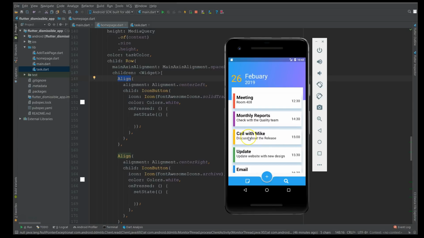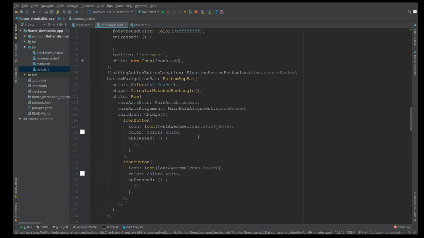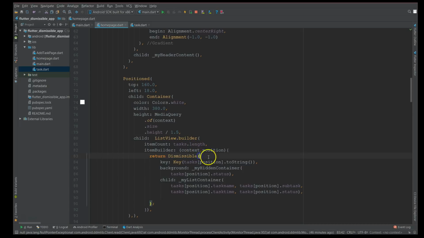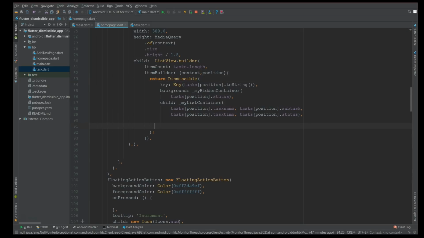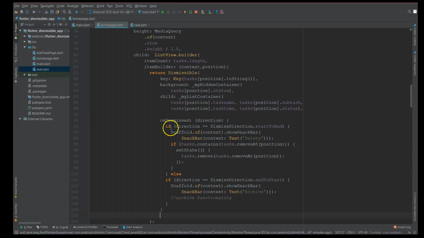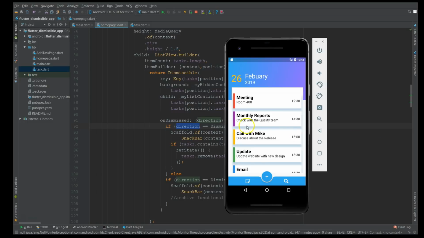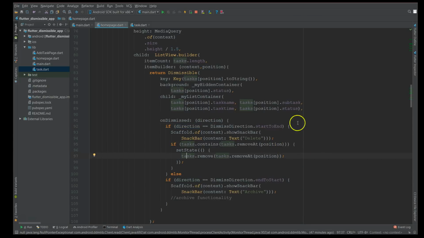Now let's see how to check whether you are swiping left or right. For that, in the dismissible widget there is another parameter that we have to define, which is called onDismissed. Here you go. In onDismissed we have a direction factor. With that I'm going to say if the direction is equal to start to end. This is considered to be the start position, so start to end is swiping towards the right, and the other one is end to start.